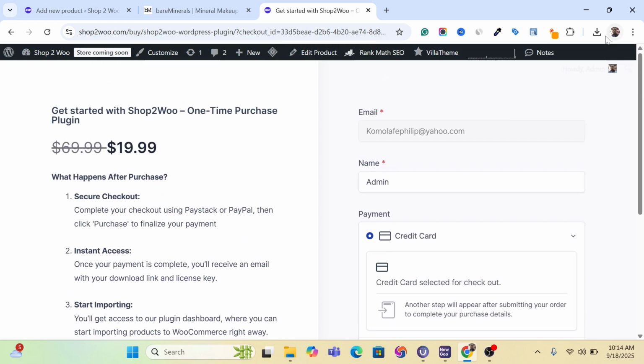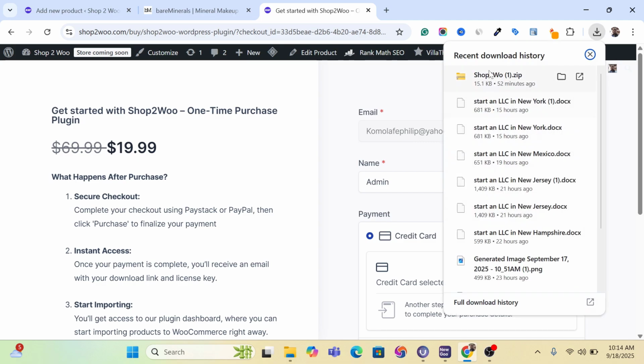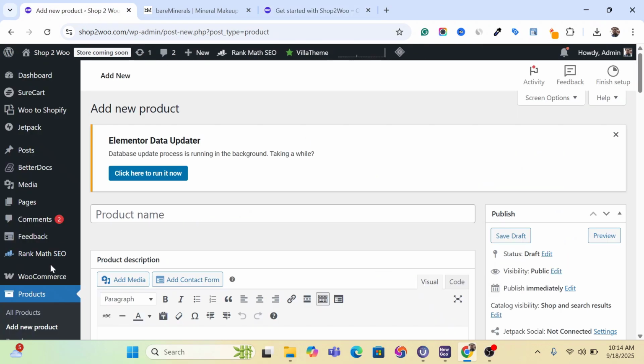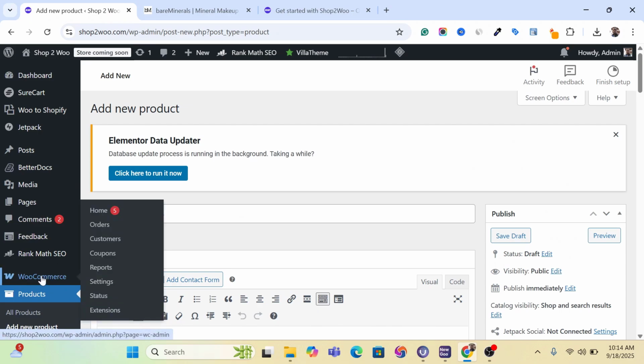I've already gotten this plugin. This is the plugin, Shop To Woo, and I'm going to show you exactly how you can start using it. The first thing is to go over to your WordPress dashboard. I know that you already installed WooCommerce. It's very simple and very straightforward.